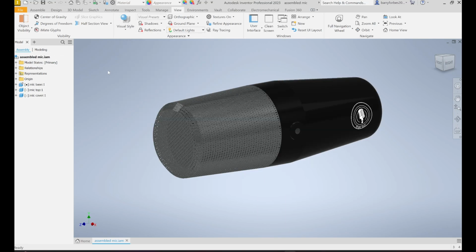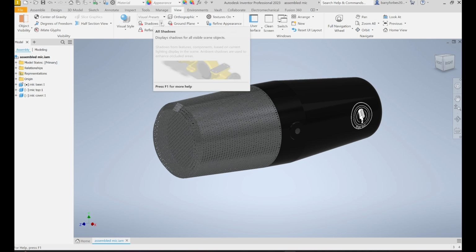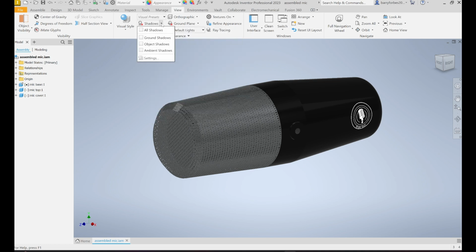The next stage is to turn the shadows on. To do this, move the mouse over the Shadows button, but then click on the little arrow to the right of it. From this menu, add the Object Shadows and the Ambient Shadows. We're not going to add the ground shadows to save us a little bit of work cropping an image at the desktop publishing stage. Once you've added the object and ambient shadows, click somewhere in this grey area on the CAD modelling space.